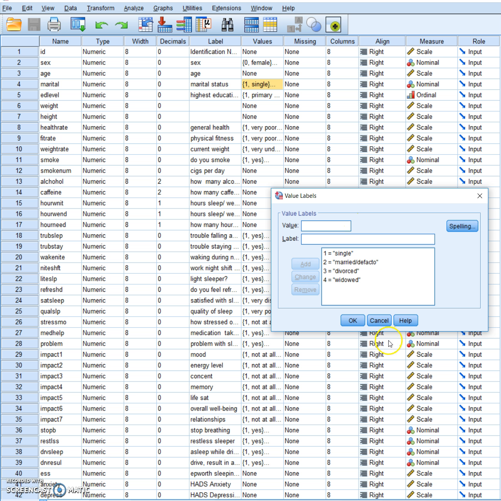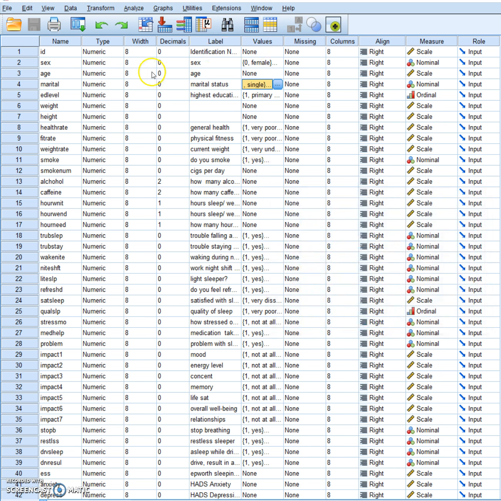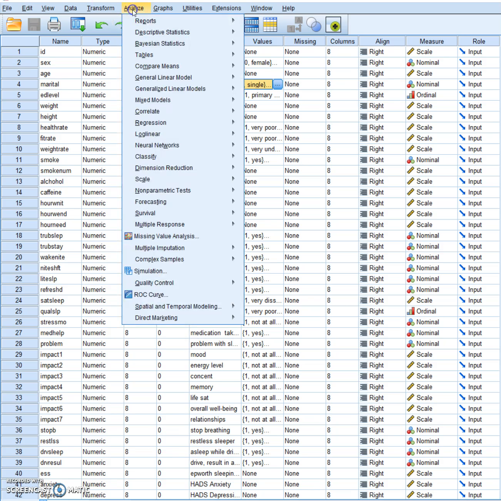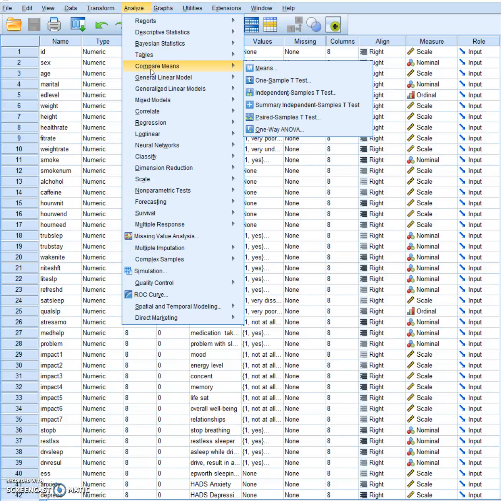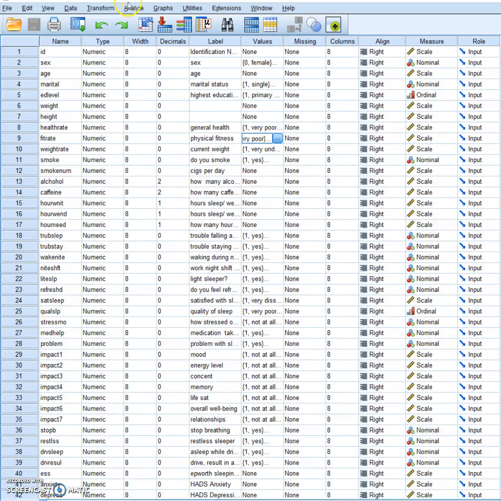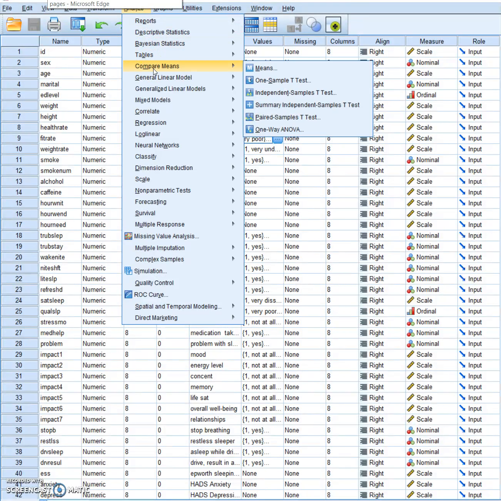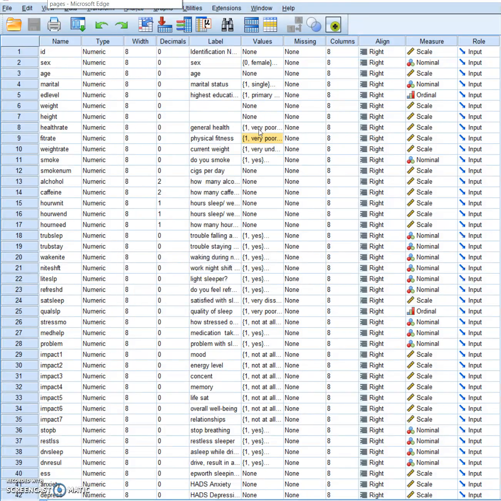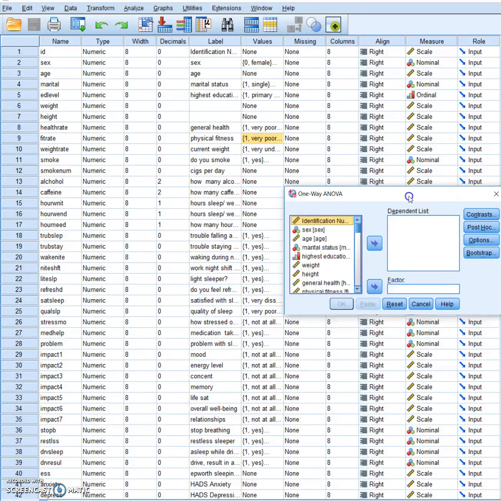So we can go ahead and use ANOVA. To use ANOVA, we're going to go to Analyze. We're going to go Compare Means, and we're going to look at one-way ANOVA. Oops, let's try that again. Analyze, Compare Means, one-way ANOVA. My window came out the other way.